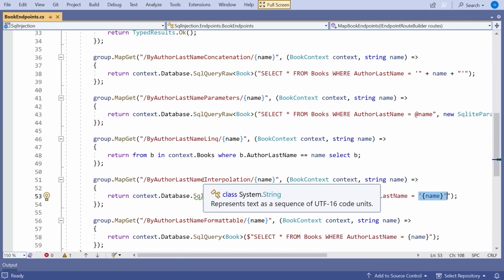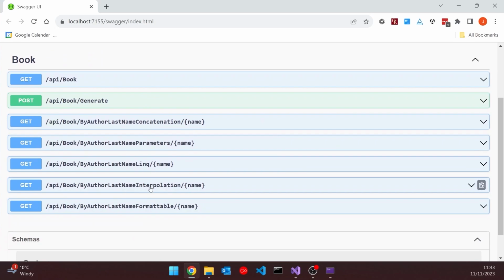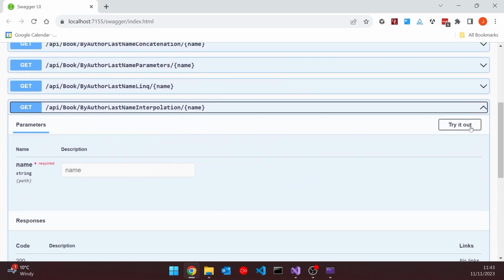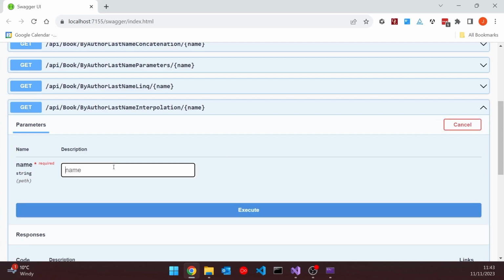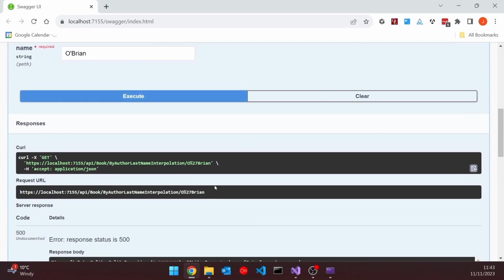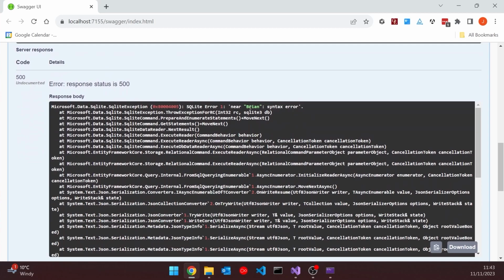So if I go to the GUI and go for that one by interpolation, and let's not do the delete, but just do that O'Brien and execute that, once again we get back the error and it doesn't know what Brian is. So string concatenation and string interpolation are both prone to SQL injection attacks because they simply take all the text that was received from the user, who might be a hacker, and stick it all together, and the hacker can make some of that text be interpreted as actual SQL, not simply as a parameter.